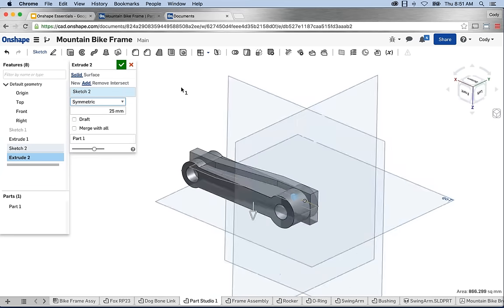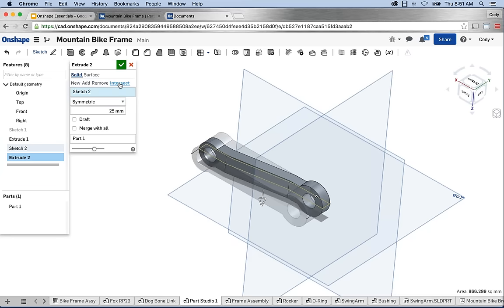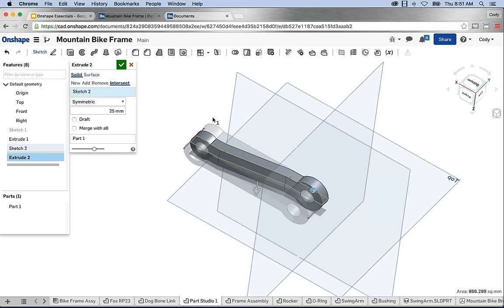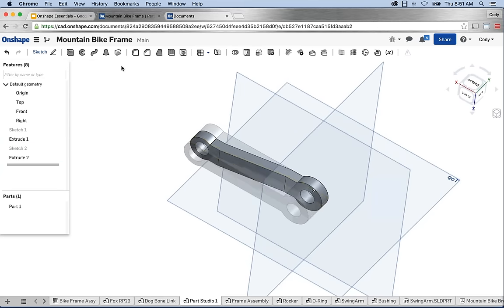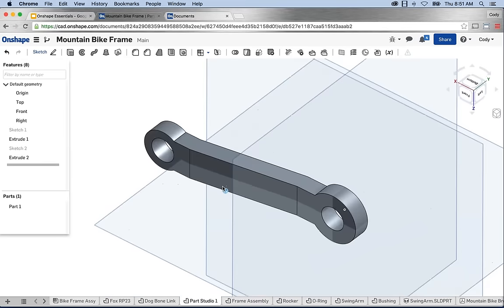Now, one last thing I want to point out is in Onshape, there aren't different commands for extrude and cut, for instance. Everything's built into the one extrude command. So you have new extrude, you can add an extrude to a part. Remove, often referred to as cut, is here as well. And then we also have this option for intersect. And this will give you only the two features that intersect between them, which gives us that angled dog bone link shape. Okay. So I can hit the green check, and now I have something closer to our finished part.